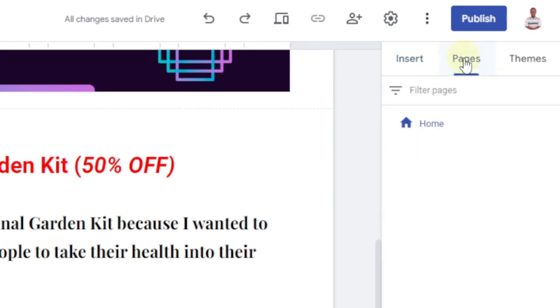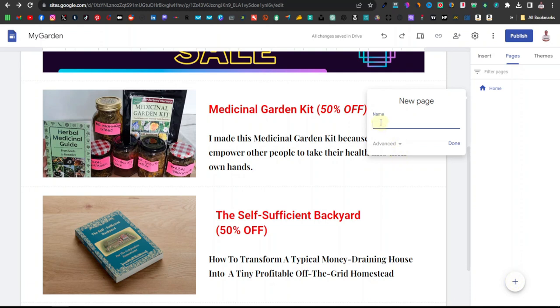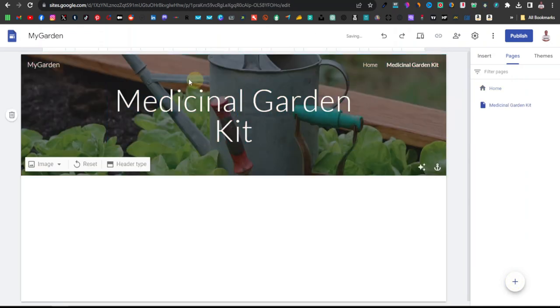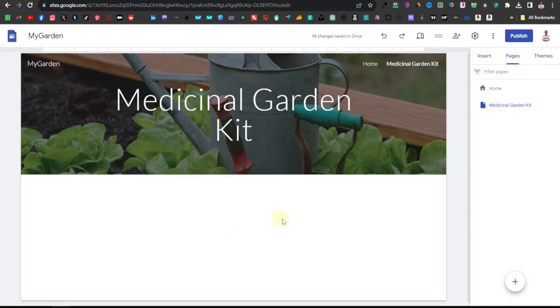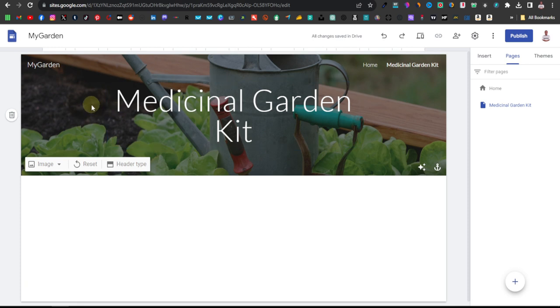You're going to click on the Pages tab over here. Click on this plus for new page, and then just paste your title over there, and then click on Done. This will create a totally new page. As you can see, now what you can do is just change this background over here. You can have it with a different image.